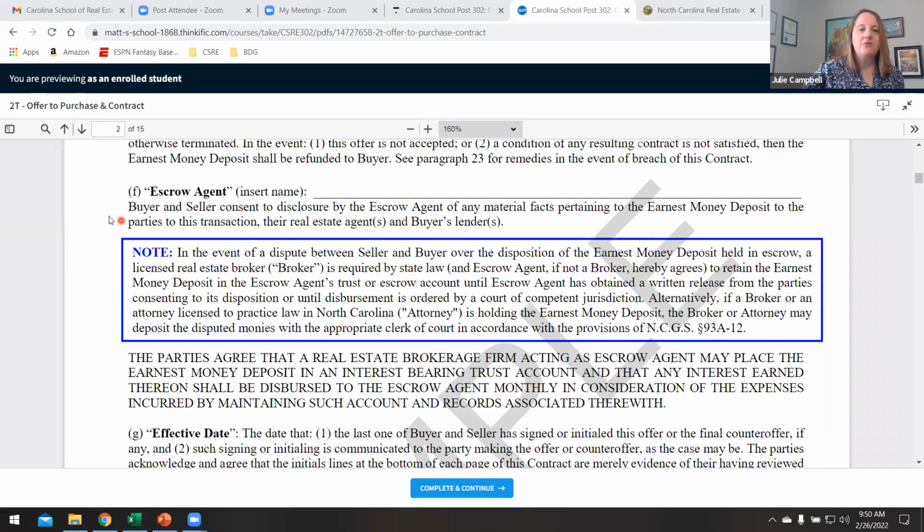We need to define the escrow agent, insert the name. This needs to be the name of the firm. If it's the listing firm that has a trust account, put the listing firm's name in. Don't put the listing agent. If the attorney is going to act as the escrow agent, put the name of the firm in, not the individual attorney. Of course, unless the attorney is the firm, right? Always put the firm name in, not the individual.